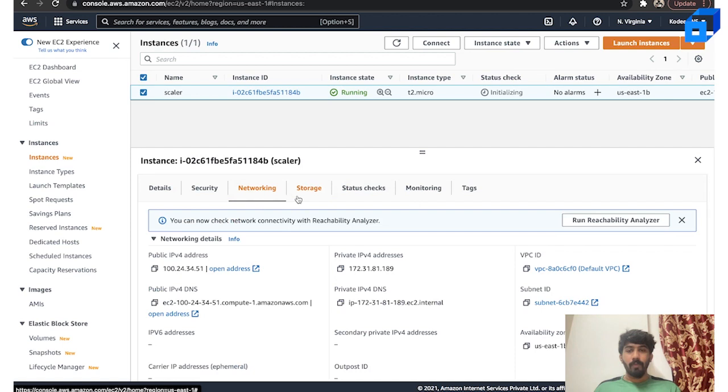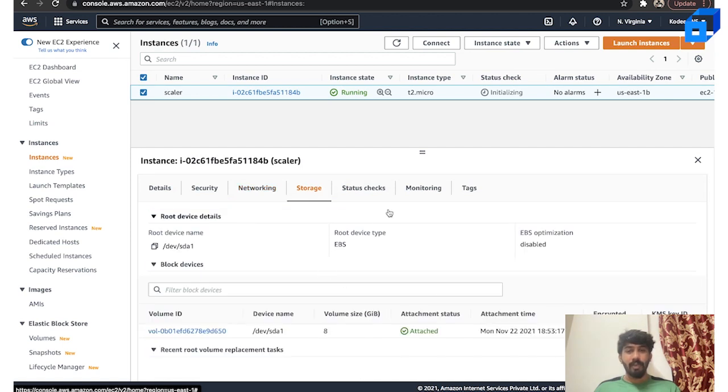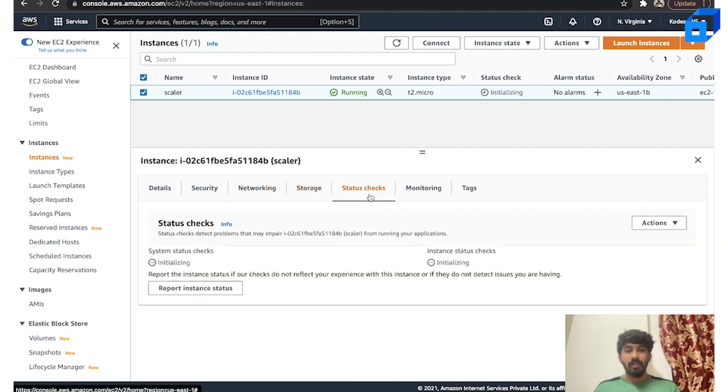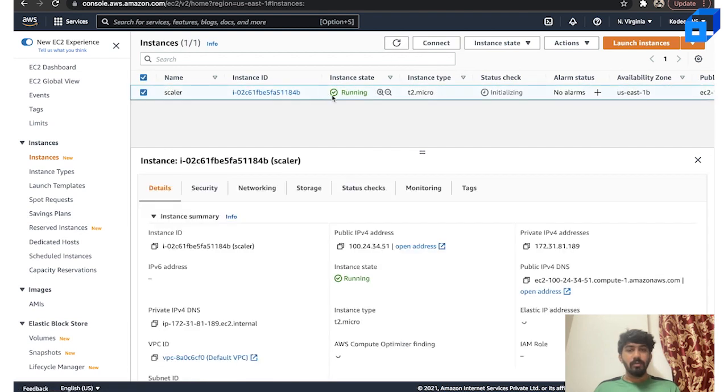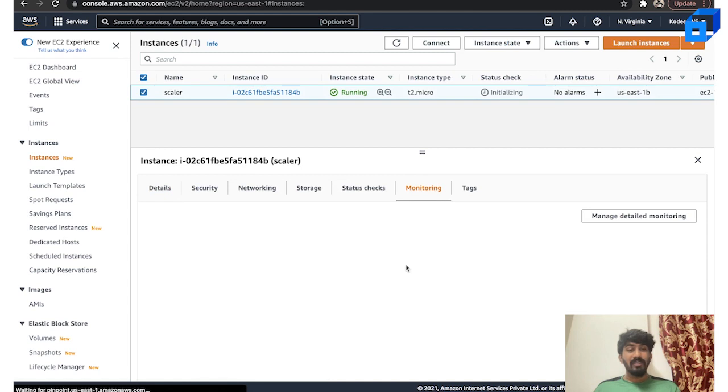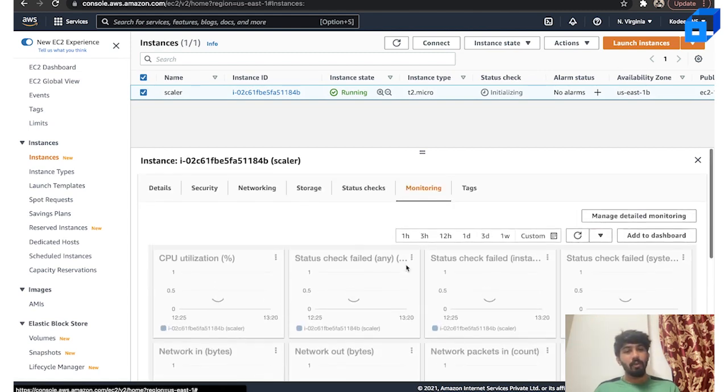Okay. So next, storage has been created. It's been attached. Status checks. Let's just refresh this. Okay. Then monitoring. This basically will provide you a little bit of insight into the instance.